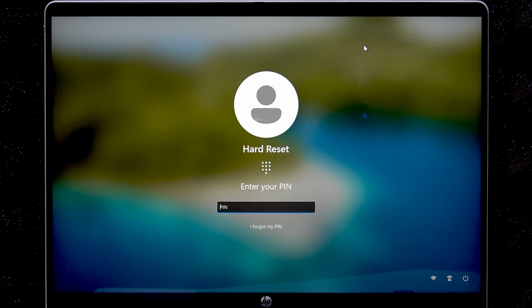Welcome. In this video, I will show you how to restore the PIN code to your Windows account on HP OmniBook 5 Flip laptop.